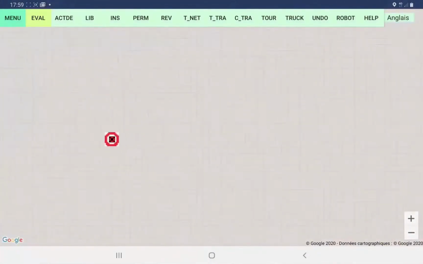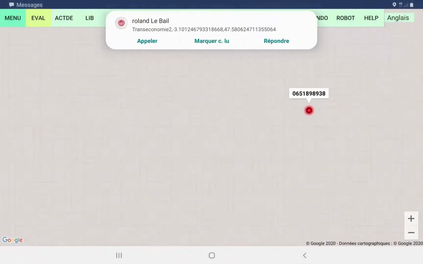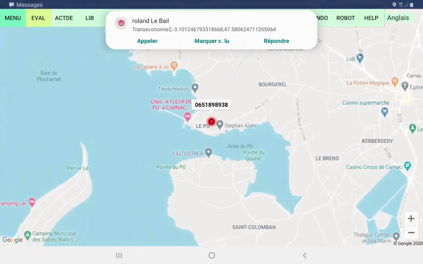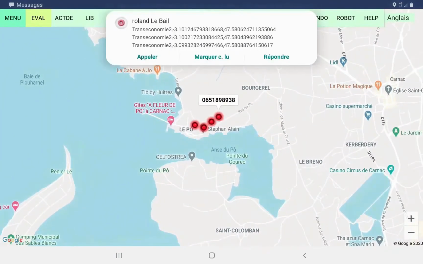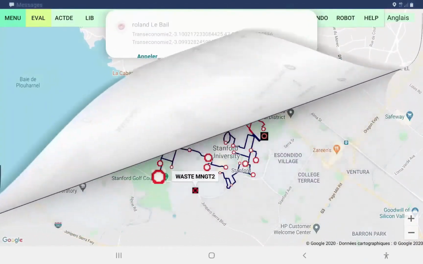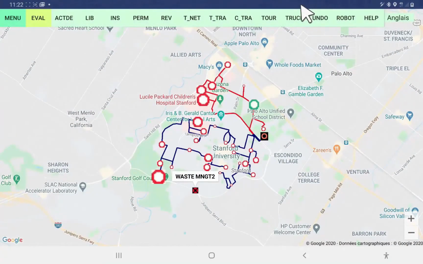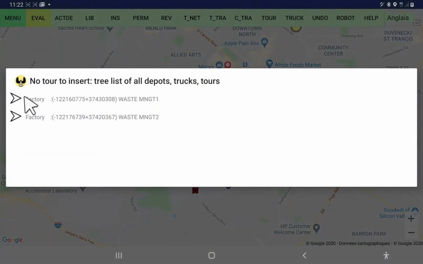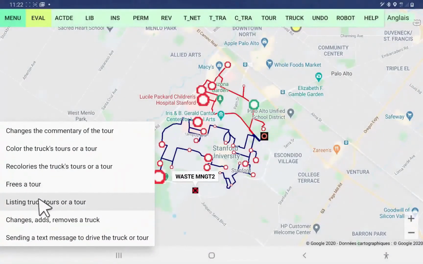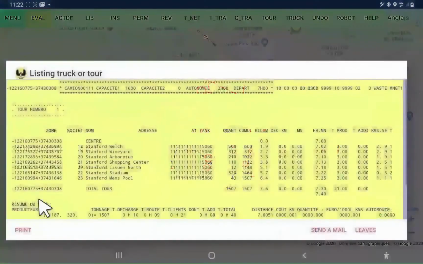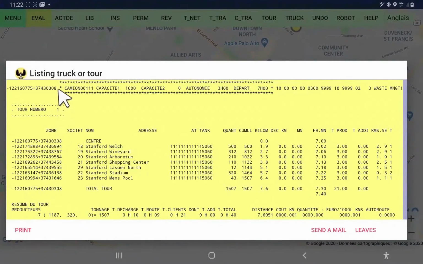Instead of going through the substantial menu now, we rather present some useful tools, such as locating drivers with their phone number and of course their agreement to be localized. To show the listing of clients on any truck or tour, we first click the button Truck. In the window which appears we again select a specific truck or tour. Among the various choices choose Listing Truck Tours or a tour. A final window then shows the tour details.